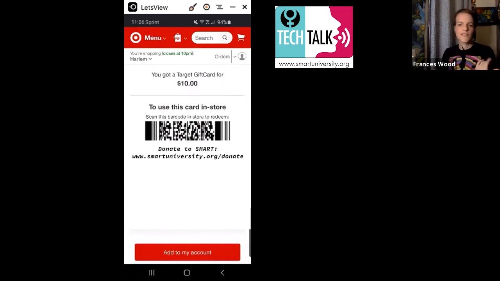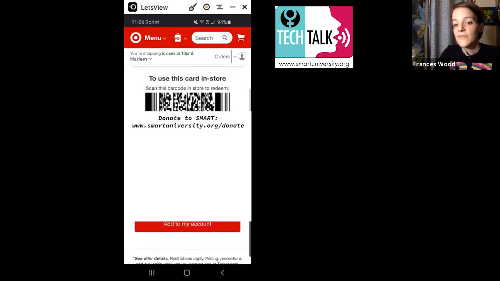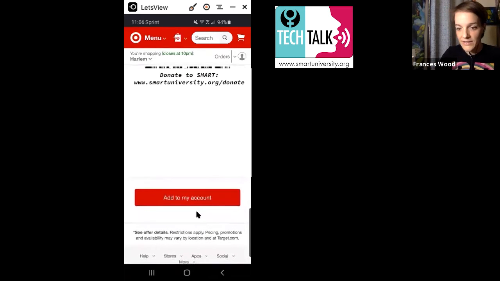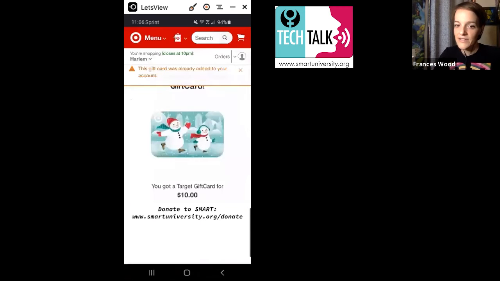The other thing too is if it's Target and you're using it in the self-checkout, the one where you can go through the line by yourself, you can scan it on there too. So this is how you turn that email gift card into a physical gift card that can be scanned. So that's how you would use it in person. If you want to buy something online, you're going to go to this button at the bottom. You see this red button that says add to my account. So I'm going to go ahead and do that.